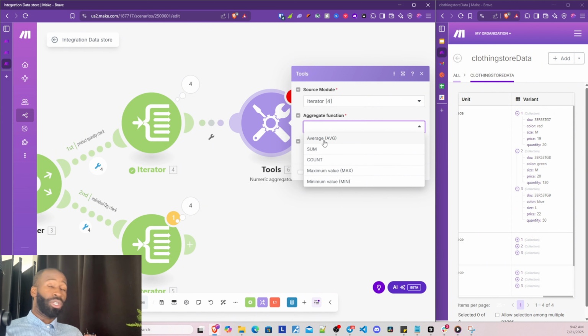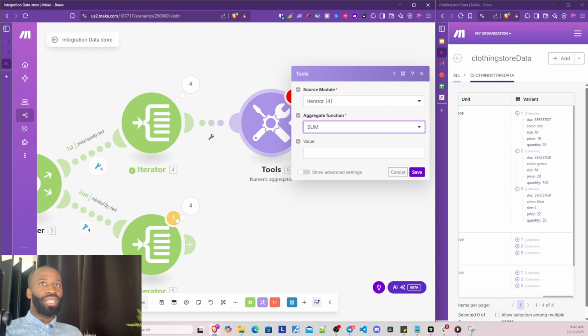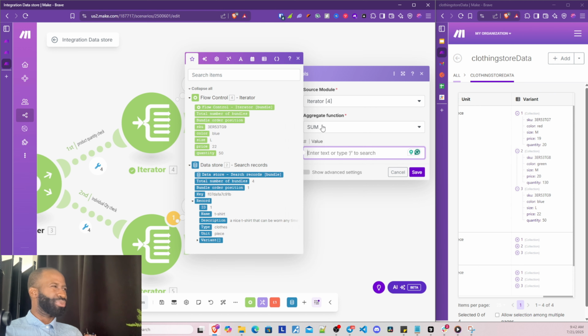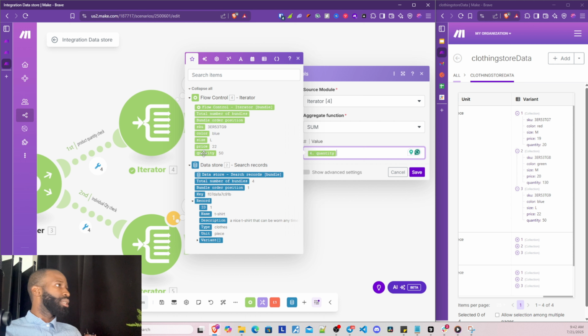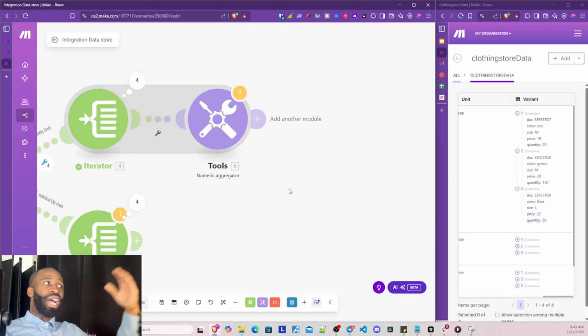The aggregate function we're using in this case is the sum, and the value is the quantity from the iterator, because right now we're only working with the variants. So now we only want to work with the quantity. In this case, we want it to iterate through the collection from a single bundle and add all the quantities together. So after it adds all the quantities together, we will know the quantity for each product. Let's run this only.